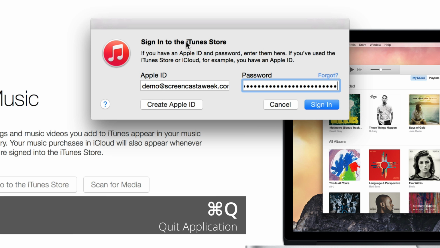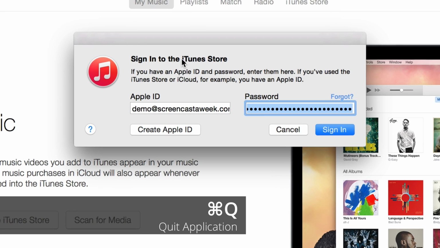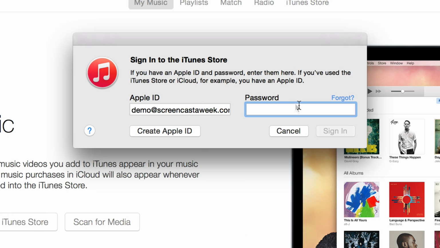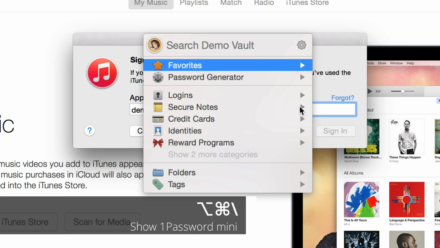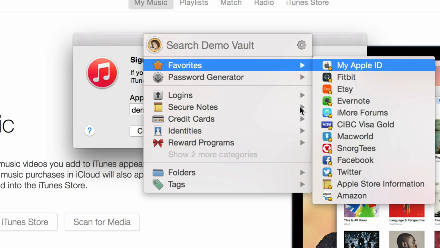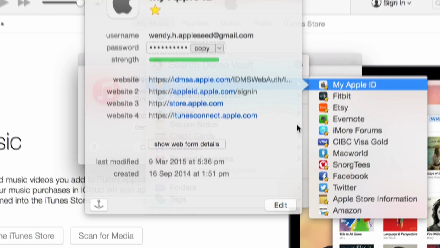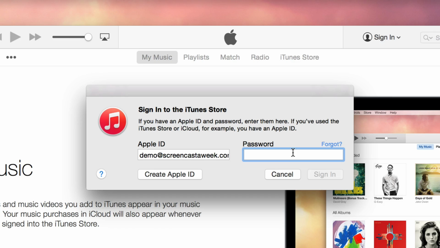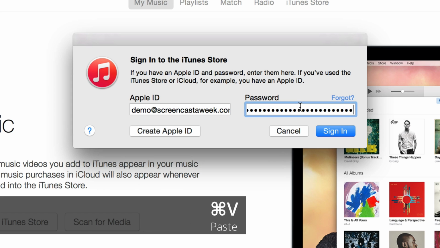Now if I close 1Password and go back into iTunes, and I'll blank out the password field here. Now if I invoke 1Password Mini with Option-Command-backslash, I can just hit the right arrow on my Favorites and my Apple ID is right there at the top of the list where I need it. I'll hit right arrow again, Enter to copy it, Command-V to paste, and there we go. I've logged into my iTunes Store account without ever taking my fingers off the keyboard, and I did it using a strong, unique password stored in 1Password.